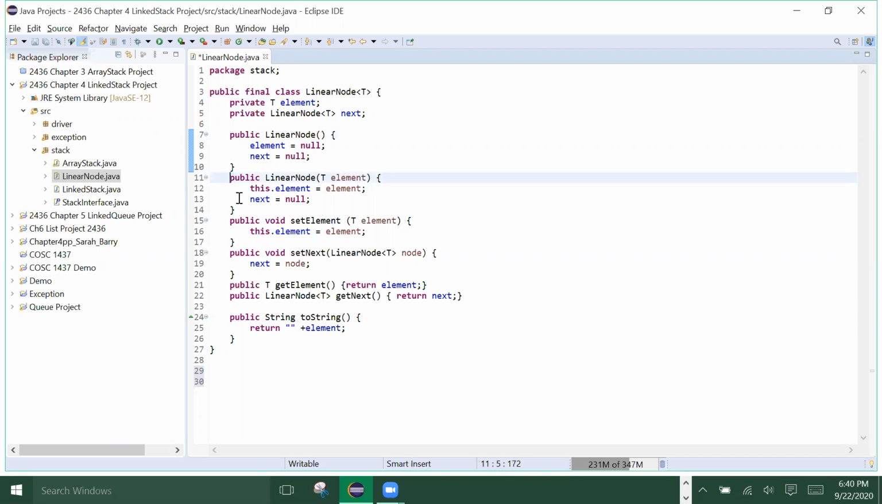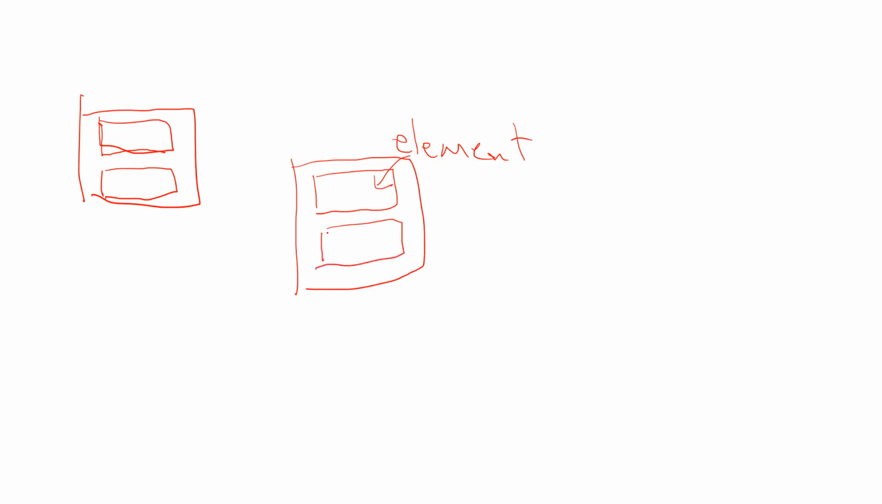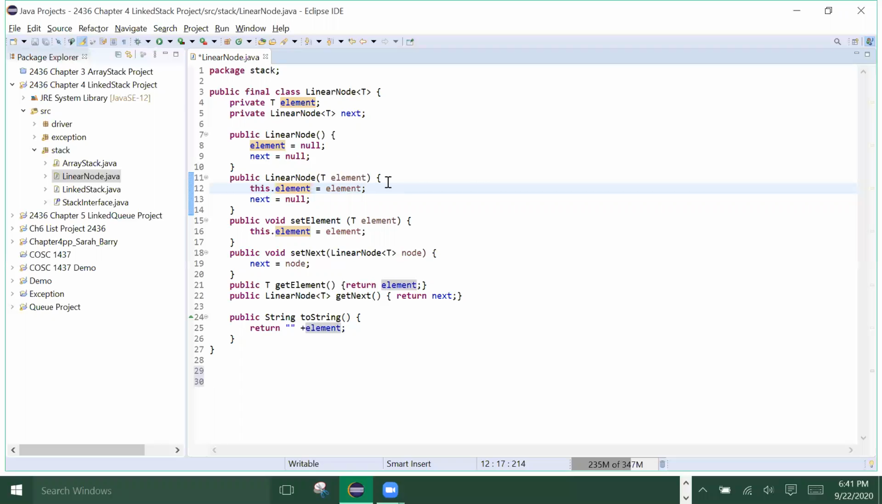Okay, an overloaded constructor here. This time, when I create a linear node, I do have an actual object in mind. That's the object I want to wrap up as a linear node. So this time, when you create this linear node, you will have this, right? And you actually have the element. And so now this will contain the address for that element. And your next still is null because you don't know where it's pointing to, okay? So that's the two constructors overloaded.